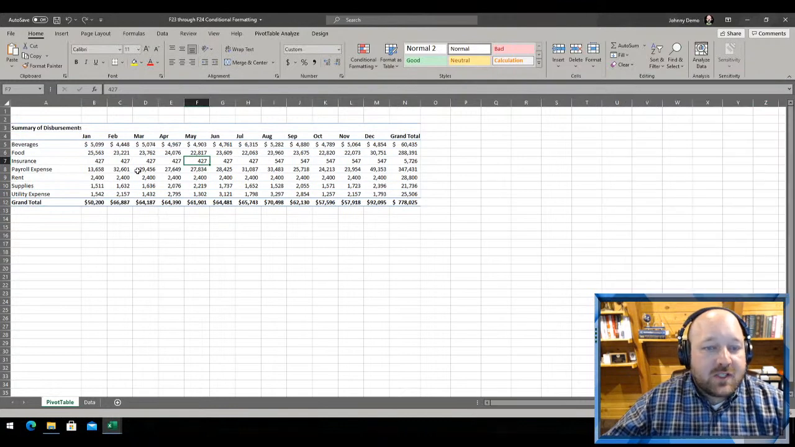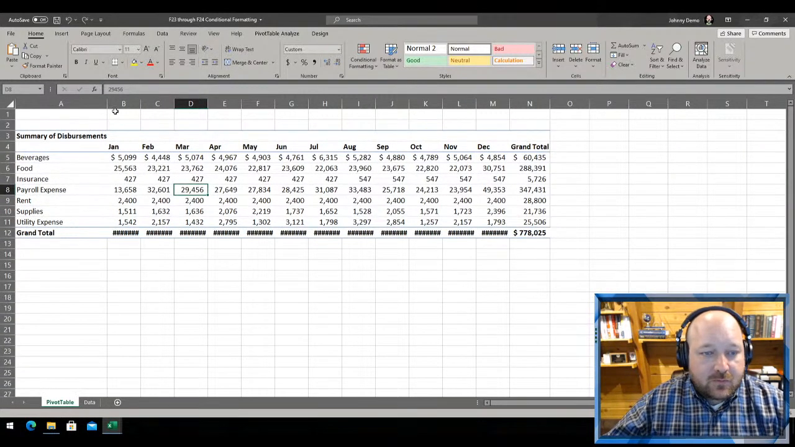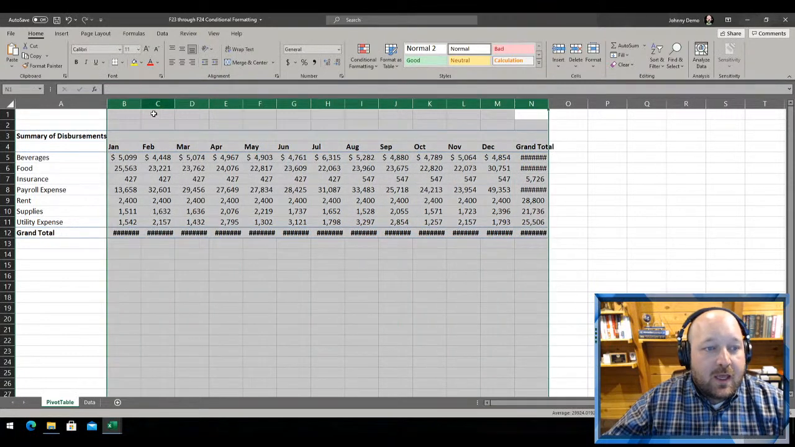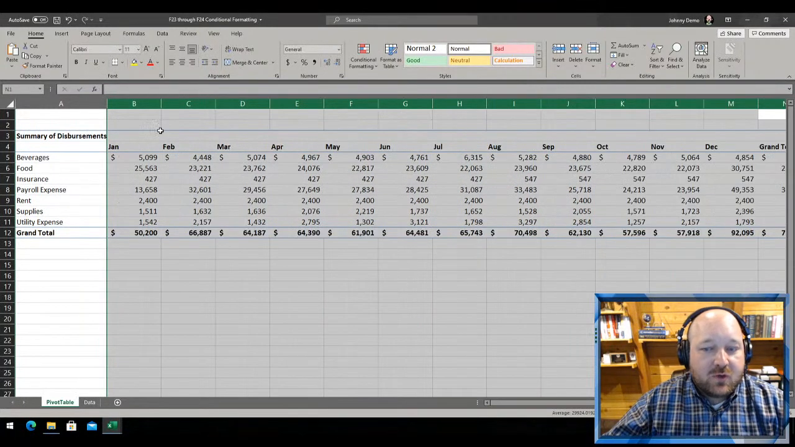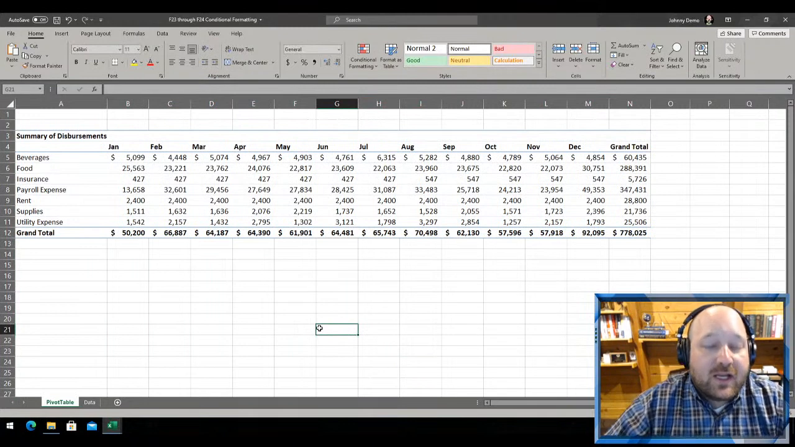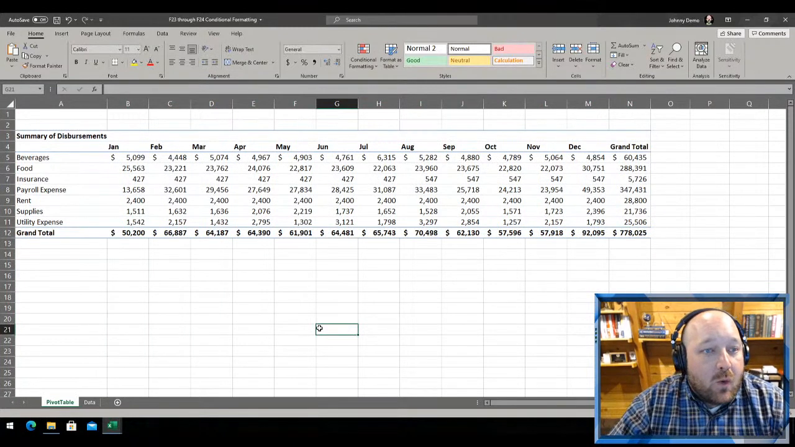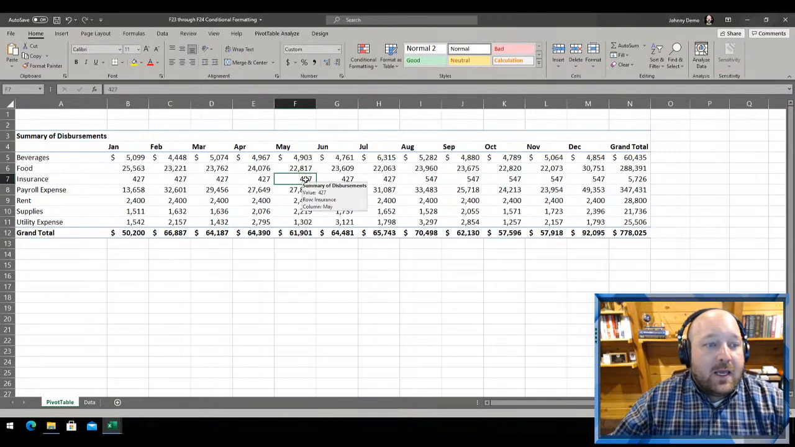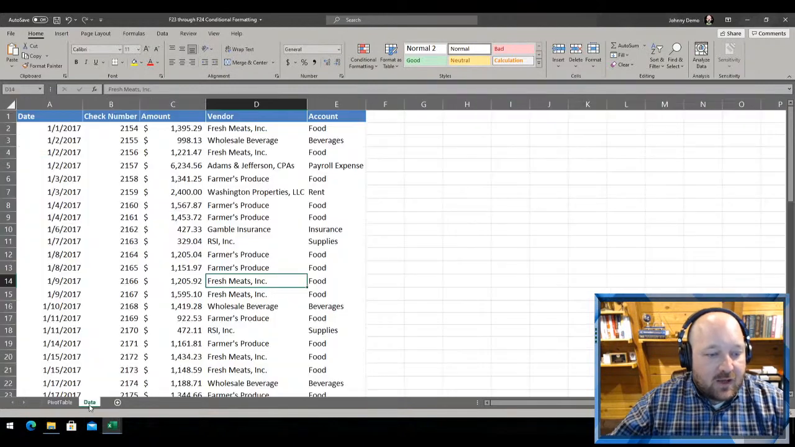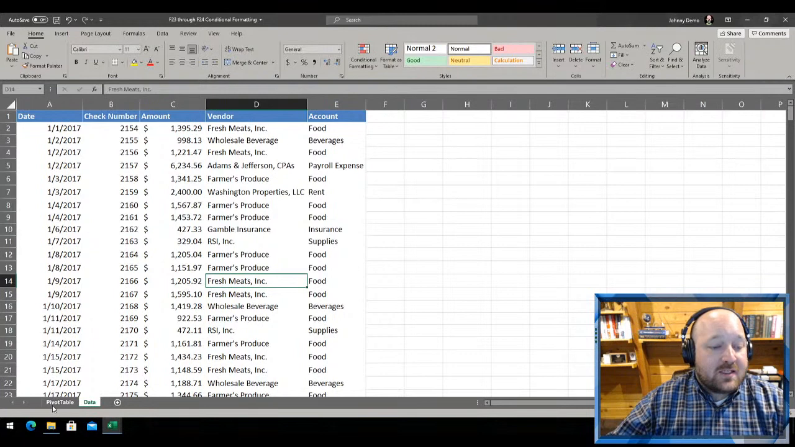Okay, so let's talk about conditional formatting. Now, conditional formatting is one of my favorite functions inside of Excel because it allows us to quickly and easily organize our data and understand trends that are occurring inside of our data. So we have here a simple pivot table, nothing to write home about, and we're taking checks for expenses and analyzing them by category.